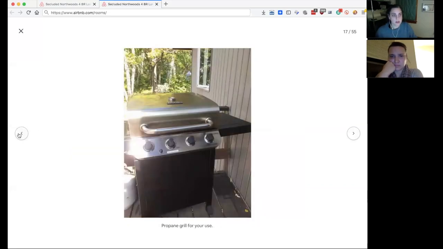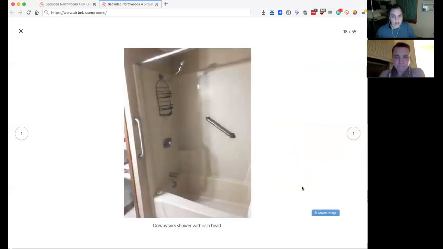Okay, that's funny. So we're inside, we're outside again. This is great. You have a grill. That's a really nice looking grill. Yeah, it's clean. Yeah, totally. It's got like 4 burners. Okay, downstairs shower with rainhead.